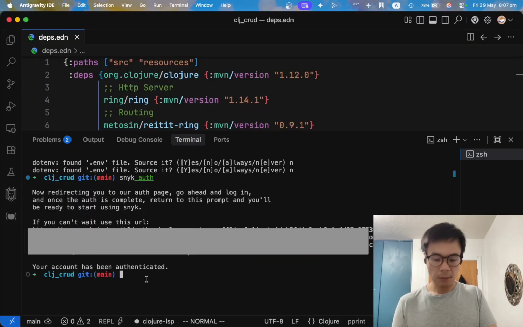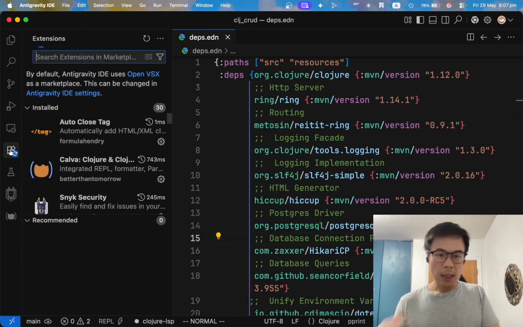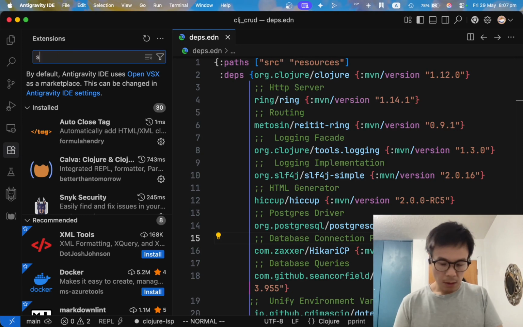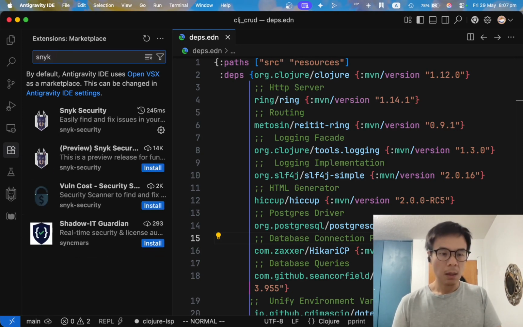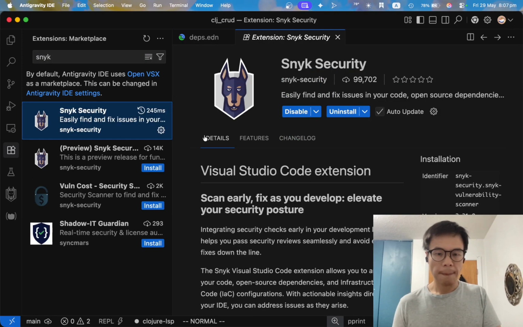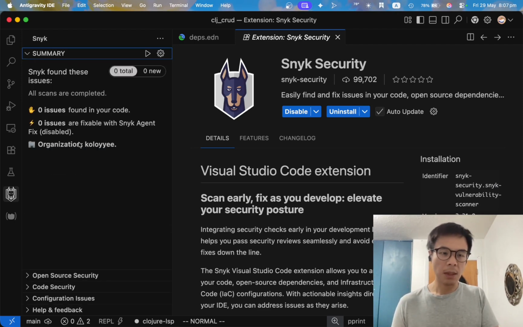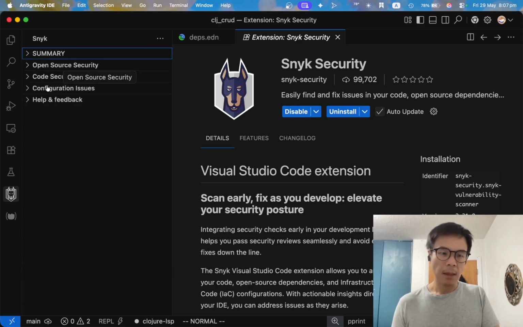Now after that, cool, it has been authenticated. In your IDE, for example VS Code, or like myself, anti-gravity, Cursor, or the JetBrains ones, you are going to find this Snyk security plugin. Once you have installed and enabled it, click on this icon. You will see there are 5 sections. We're not talking about this one. On top, the summary talks about the overall breakdown. And these 3 parts are especially important.